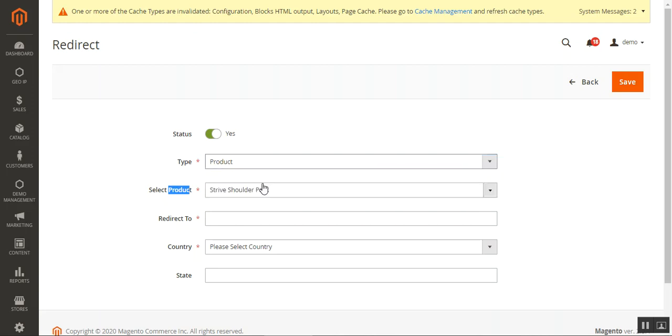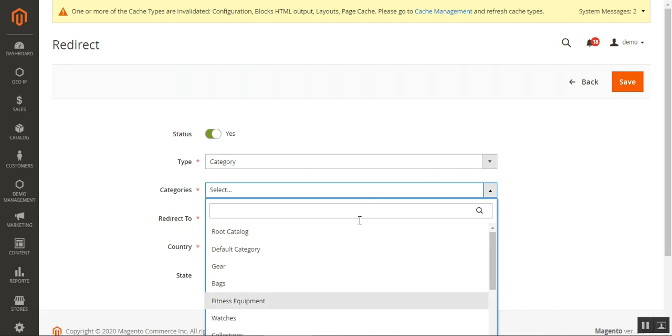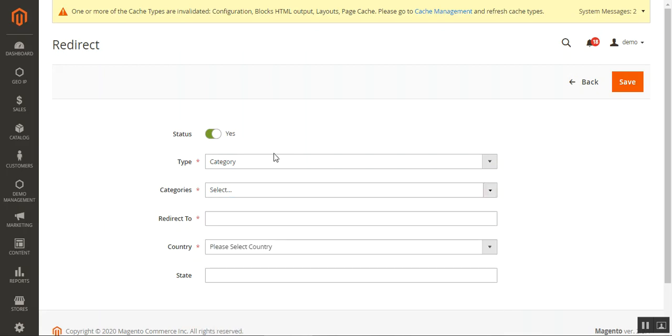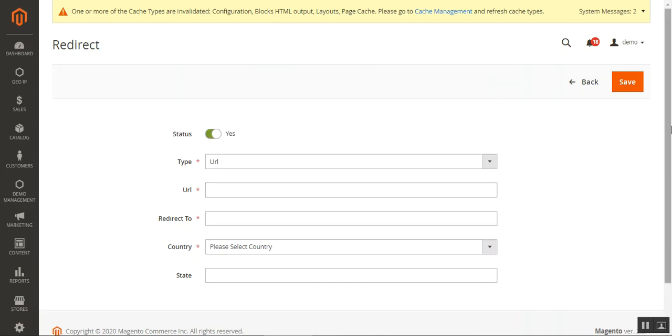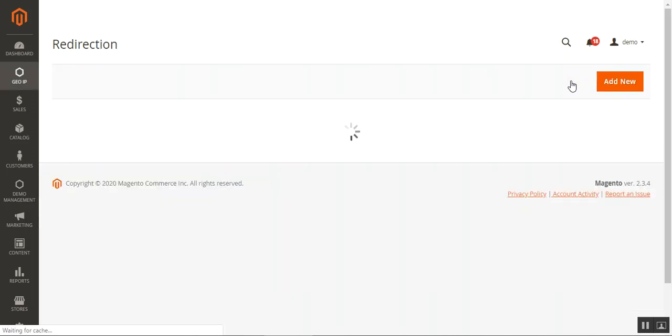So if you're choosing this as a category, then you need to choose a category for this one, and if you have chosen a URL for this, then you need to type in or paste the URL for this. After that, you just need to enter the exact redirection where the redirection needs to be done, and the rest, the country and the states, would remain the same, and then you just need to tap on the save button, and thus you'll be able to set up the redirection.